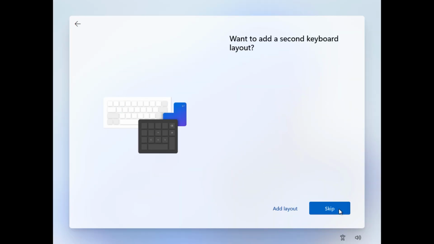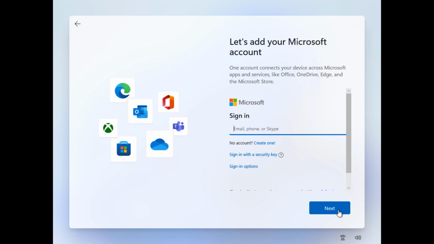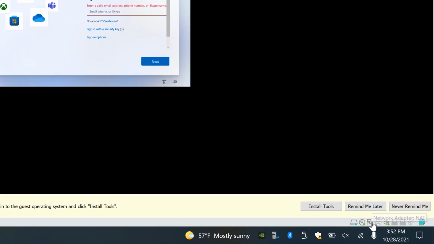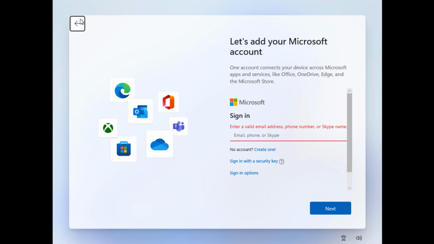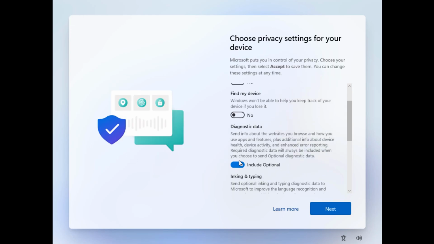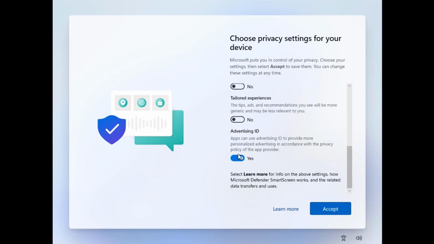Now select Country, Keyboard Layout, name your PC, and in this dialog you need to sign in with your Microsoft account or create a new one. But if you want to create a local user account, then simply disconnect your internet connection, then go back and type the name for your user account. Choose privacy settings for your account and click Accept.